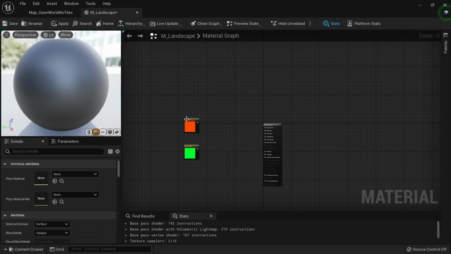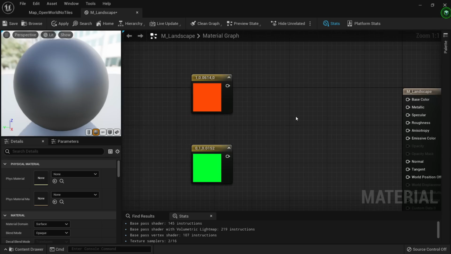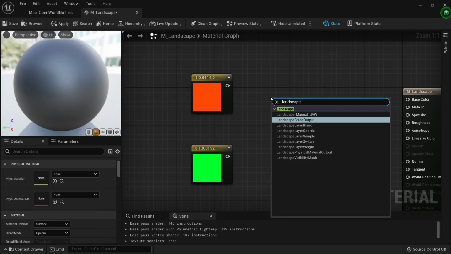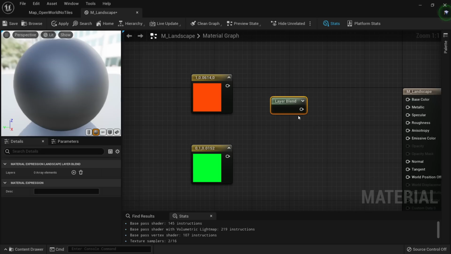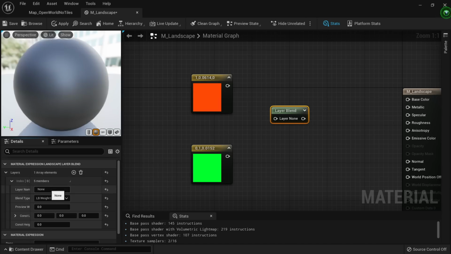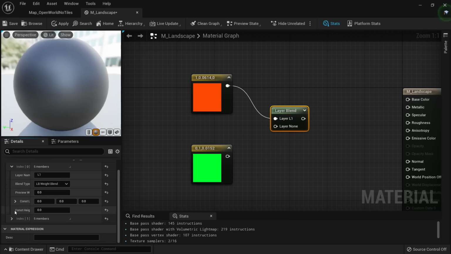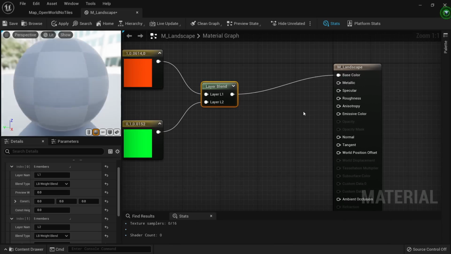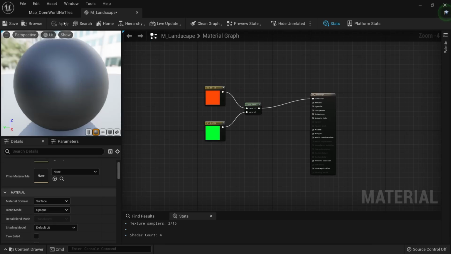And the next thing we need to do to appear in these layers is to have a type landscape, and then you will put layer blend. Okay. And automatically it will have an array here of 0 elements you can add. This will be my layer 1, and it will be this one. And then I will have my layer 2, like this, and it will be this one. And I will connect this to the base color and apply.